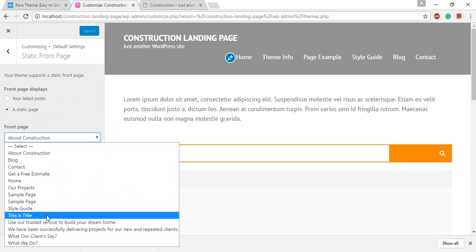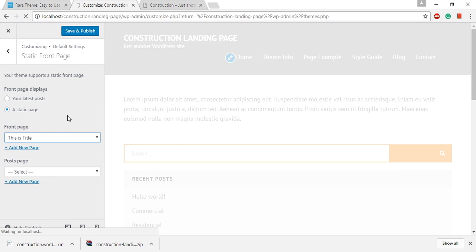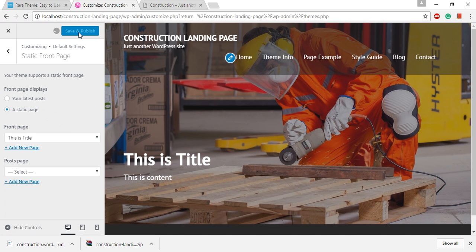Choose the previously created page with Homepage Template under Front Page and click Save and Publish. This is how you can configure your homepage settings in Construction Landing Page.